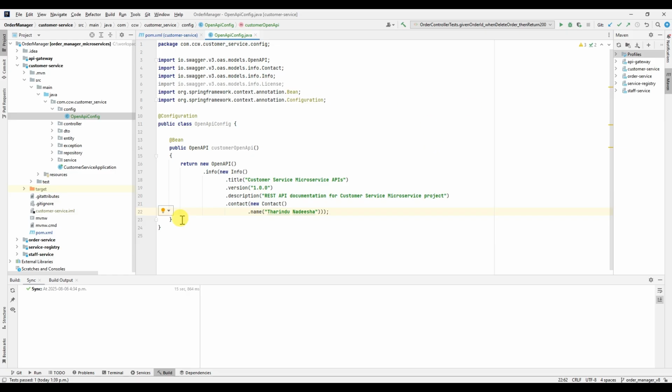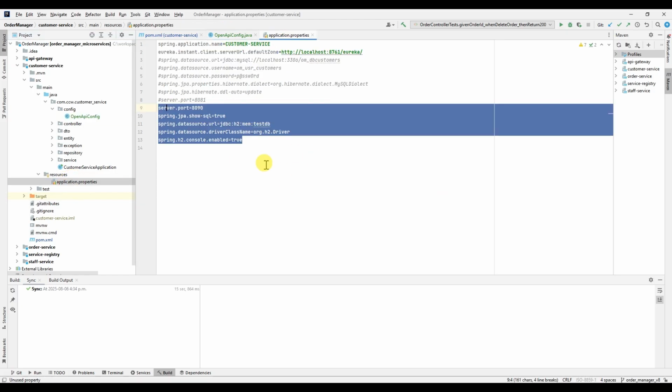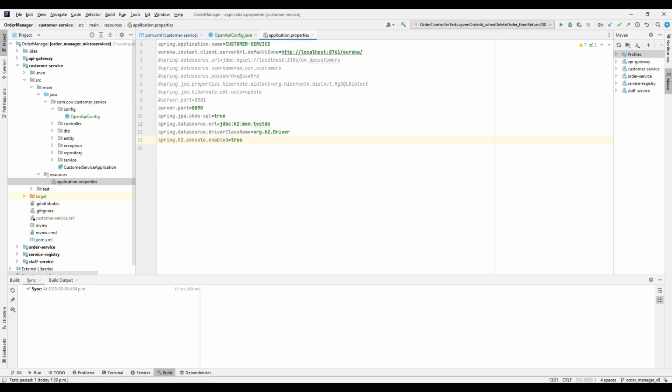So next, we have to make some changes to the application.properties file to specify the URL to access the Swagger documentation. So I will add these properties to the application.properties file, springdoc.swagger-ui.path, and we have to give the path to access the documentation.